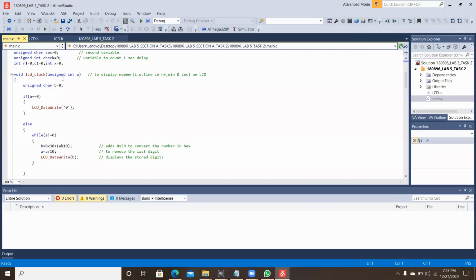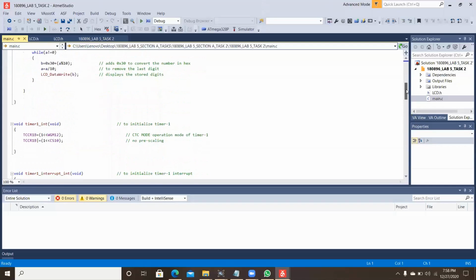Actually, this command is used to display the number, that means time in hour, minute, and second, on the LCD. In the else condition, A0x30 is used to convert the number to hex, where A equals 8 divided by 10, which is used to remove the last digit. In LCD data write B, the value of B is stored, which will later be shown on the LCD.